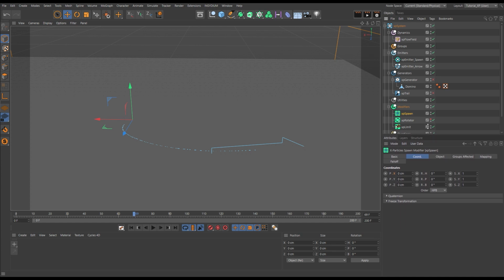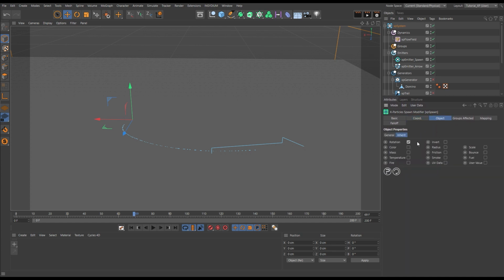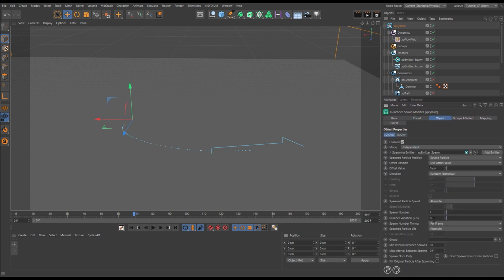Now, if we go to the object tab and to the general tab, we said that we want to spawn 1 particle per frame, which is fine. We can either do per frame or per second. But per frame is too many. The dominoes are too close together. And per second, obviously, is not going to be enough. We've got these particles, one there, one there, one there. So that's obviously spaced way too much. So how do we do it?